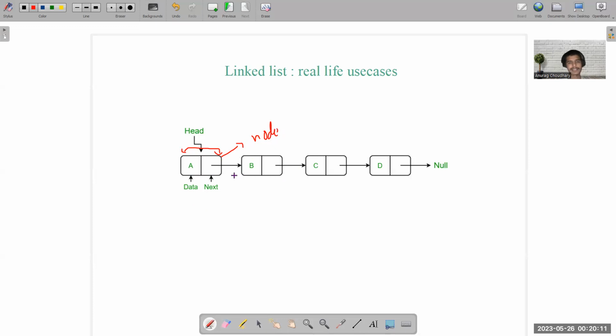A linked list is a collection of many nodes, and one node has two properties. The first property is the data inside it, that is, the data we are saving into the linked list. And the next is the address of its next node.